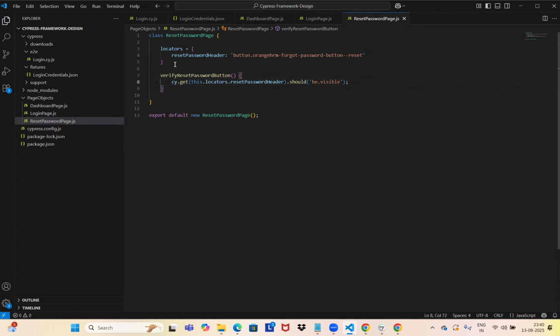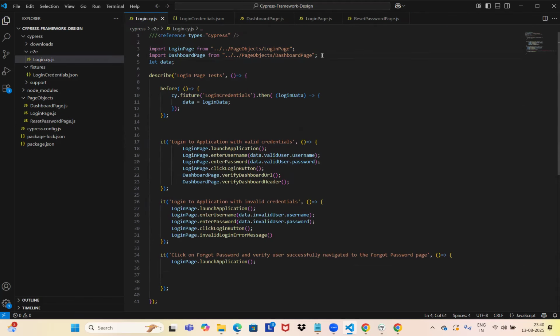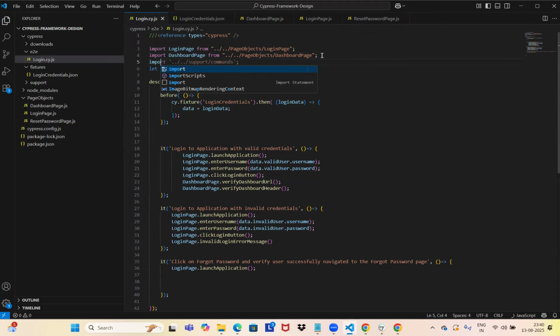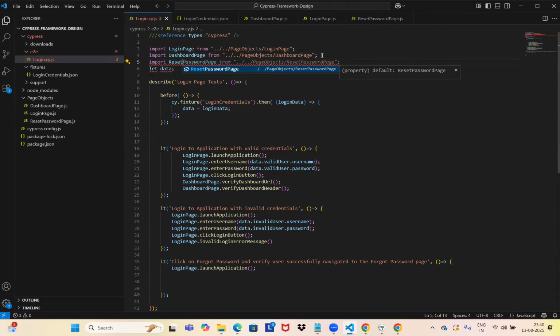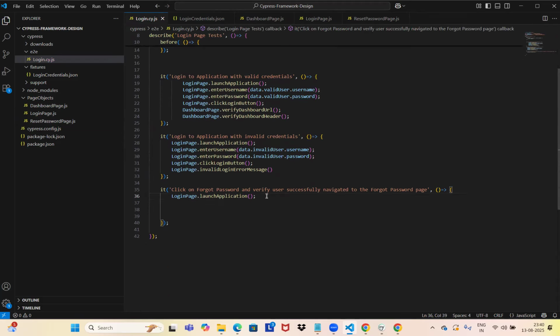Okay, now see where I get this locator. This locator should be visible. That's it. That is fine. Okay. Now here import reset password page, right? From here. Now copy this class. After launching the browser, just login page. Go to login page dot click on forgot password link. Next reset password page. Can you see? Yeah. Our test case is done now.